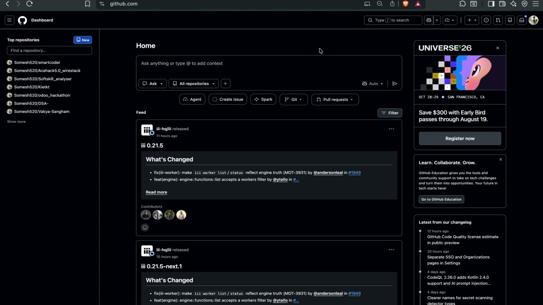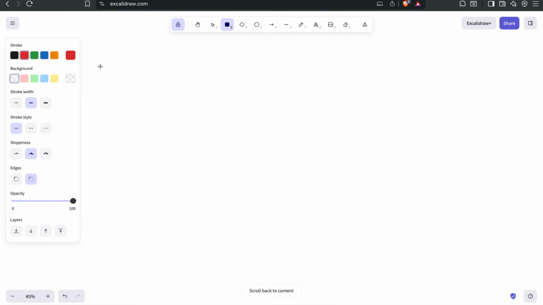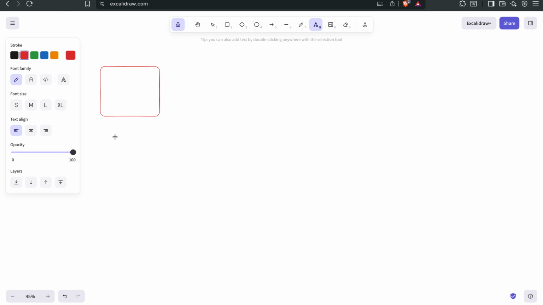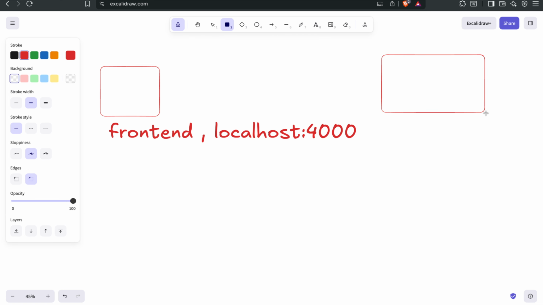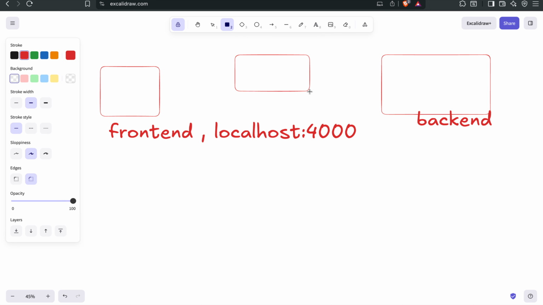So first we need to know the whole mechanism GitHub uses. First, understand how GitHub auth is used. Let's assume this is your front end, and its URL is like localhost 3000, or 4000, anything. And here is your backend URL. And this is your GitHub.